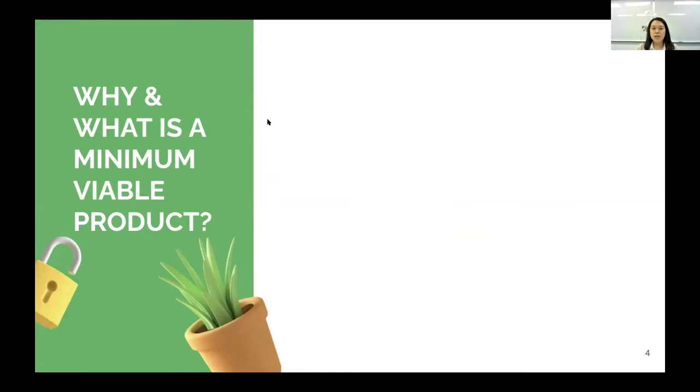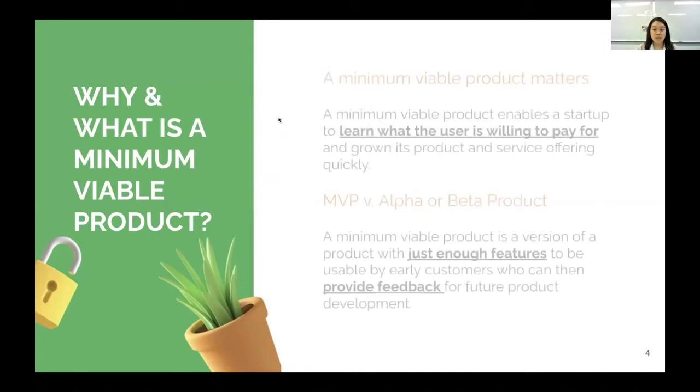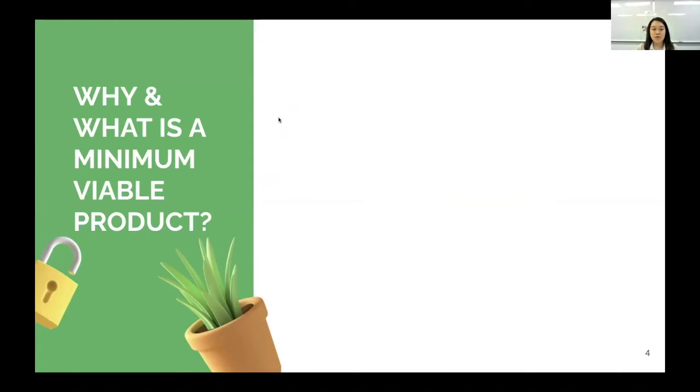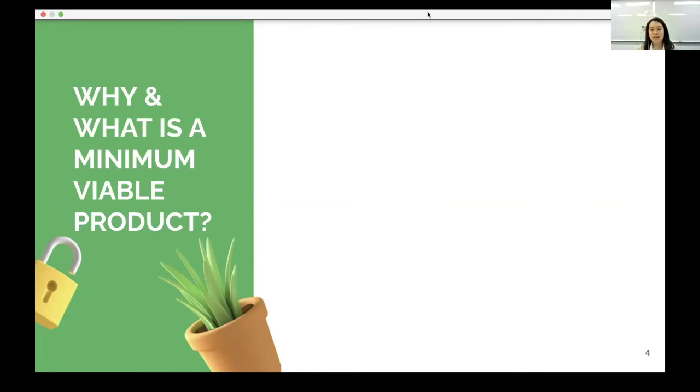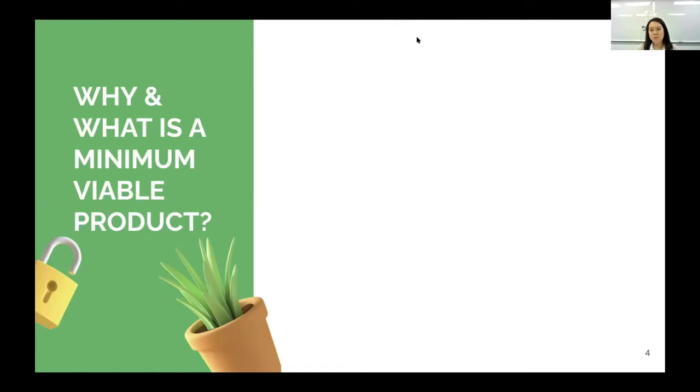Okay, so what is a minimum viable product? Anyone have any thoughts about what a minimum viable product is? If you have any thoughts, feel free to type in the chat room. Let me know. Anyone? What is an MVP? And you may have heard of alpha version, beta version. Okay, prototype, yeah. Okay, I guess maybe you guys are shy. No worries. So let's take a look at the definition.